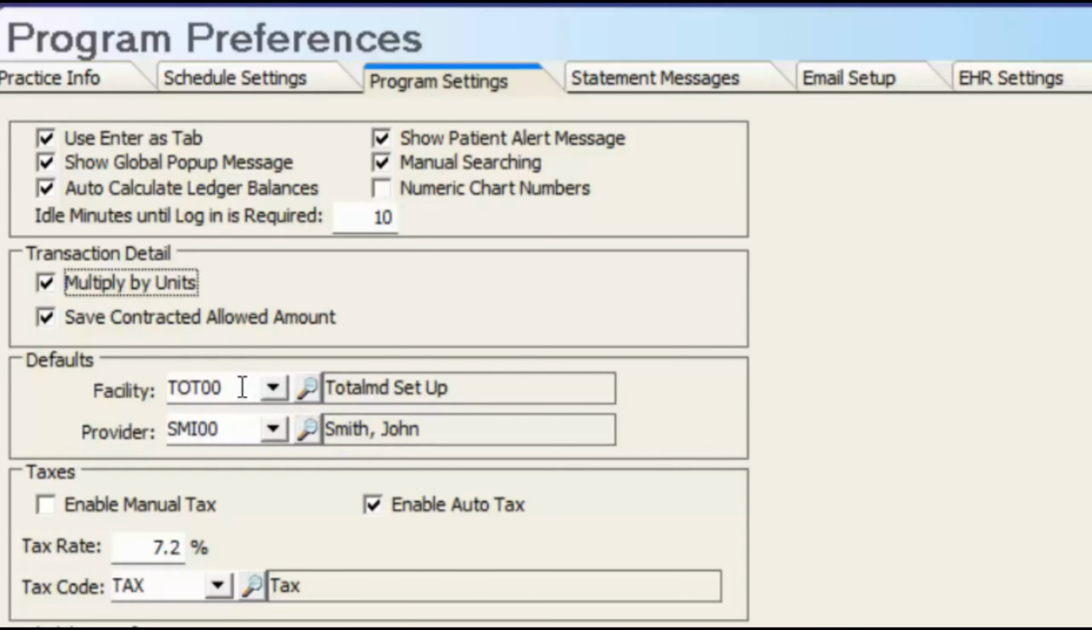The default facility in most cases does apply, and this is the facility that will populate your claim form. However, you can change that out on the patient's billing, if, for example, you saw the patient in the hospital instead of at your office, instead of at the program level. The same is true for the provider.